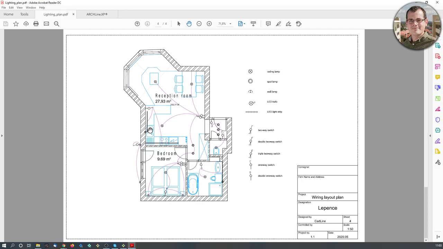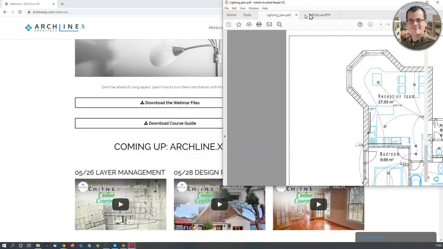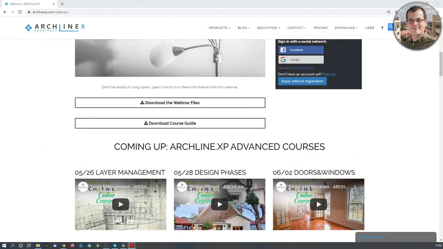So we want to know, how do we manage sockets, switches, and lamps in a way that this will be the result? For that, we have the project loaded up and ready to go.